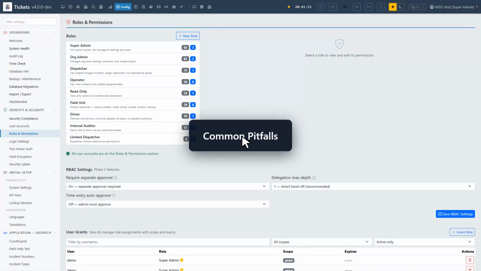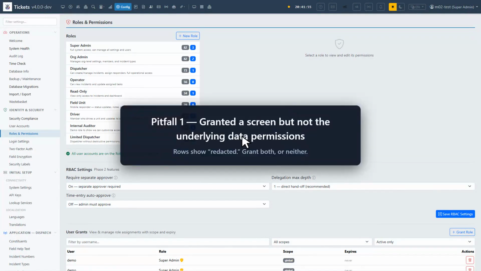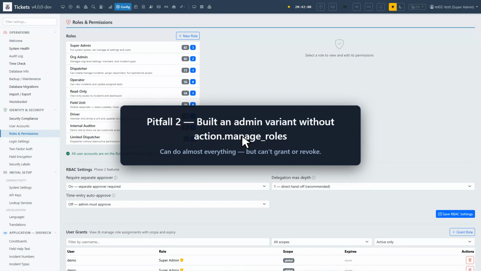Mistakes I see. Granting a screen permission without the underlying data permissions. Tick screen.roster, but not the field permissions. The user sees the page, but the rows show redacted. Confusing. Either grant both or grant neither. Building a custom org-admin variant without action.manage roles. The role can do almost everything, but they can't grant or revoke. Frustration.